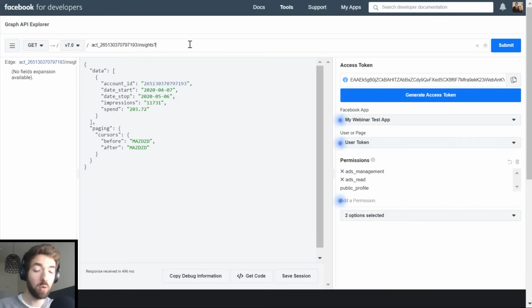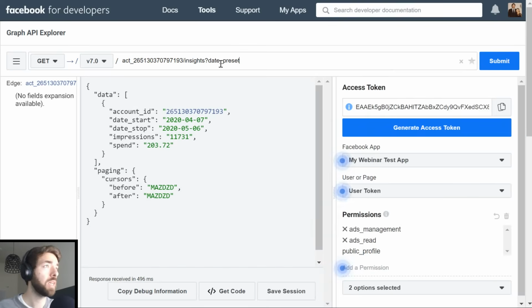So what you can do is you can actually change this answer by adding more information here. You can say, actually, I care about a different time frame, and we do that by using the date preset parameter. I'll zoom in a little bit again so you can see better. For example, we can say last 3 days, so it's last_3d in this case.